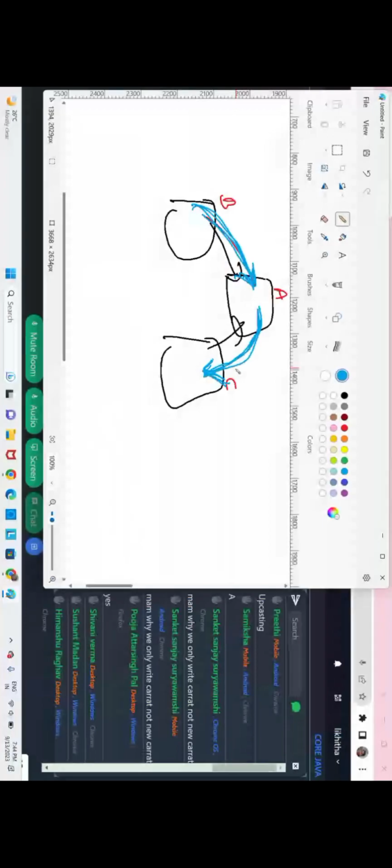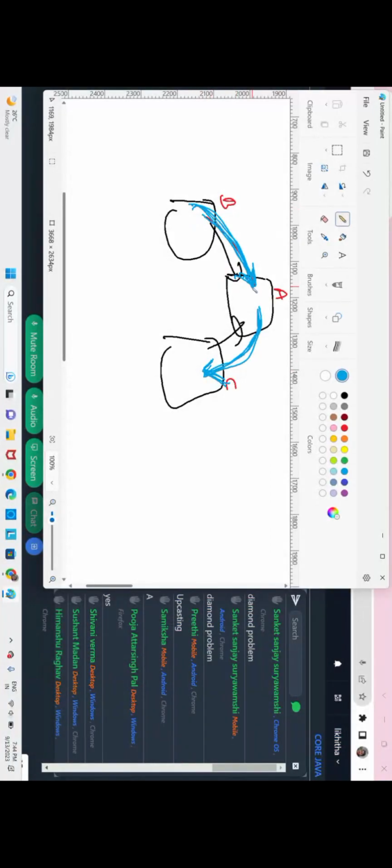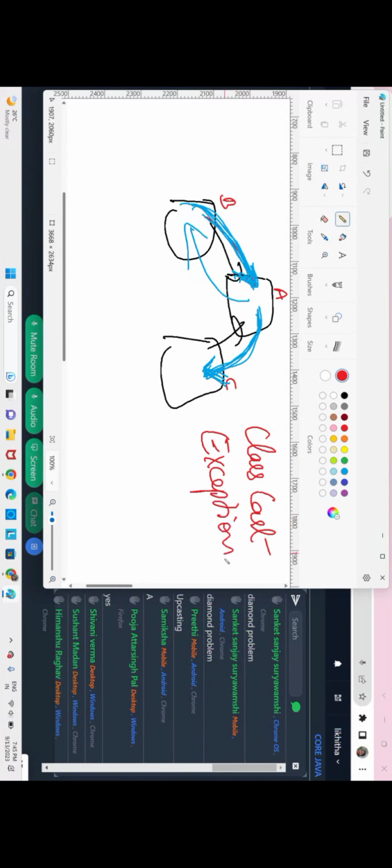this is wrong. If you upcast to one class, you have to downcast to the same class. If you're upcasting from one class and downcasting to one more class, here you will not get the diamond problem. Here you will get a class cast exception. Diamond problem will not come. This is hierarchical inheritance.